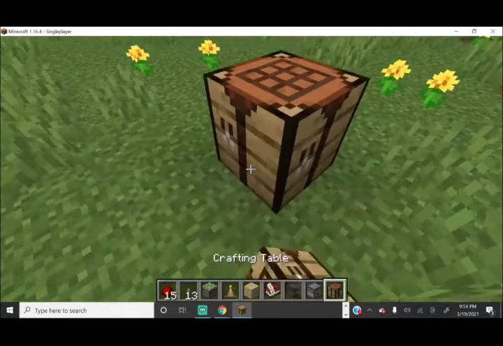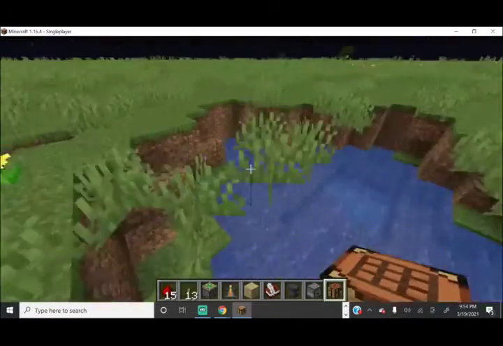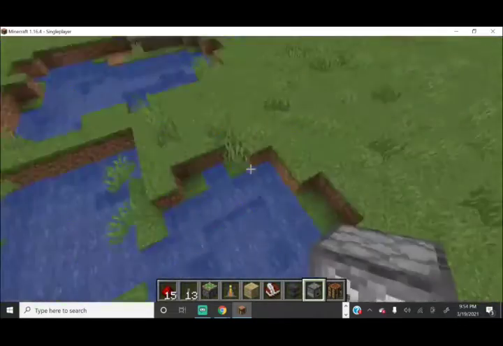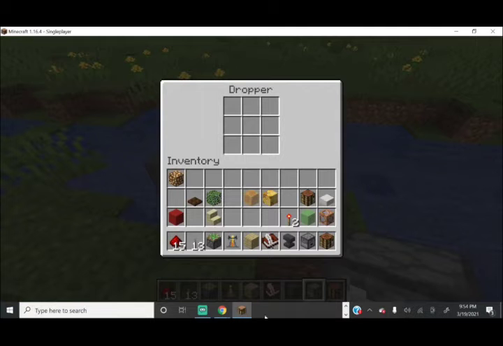Because a crafting table, you can't really store blocks, you'll see, because if you put them in and you remove them, they just go back to your inventory. So it doesn't work like that. You'll have to use a dropper for your custom crafting.